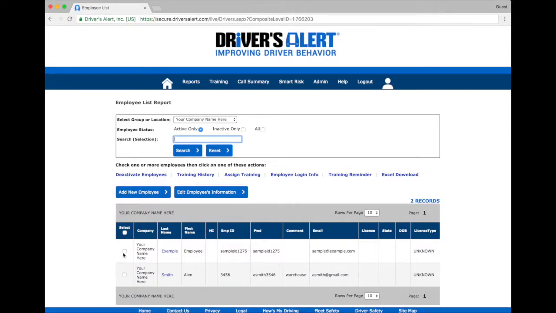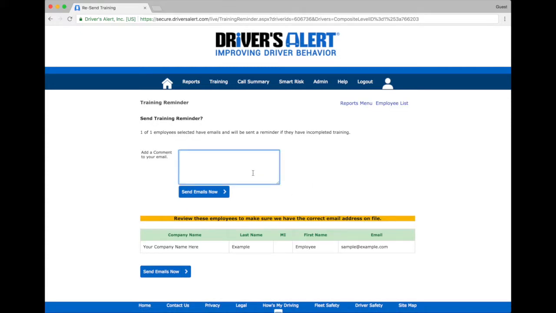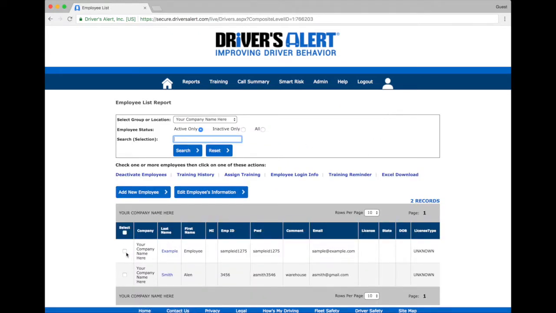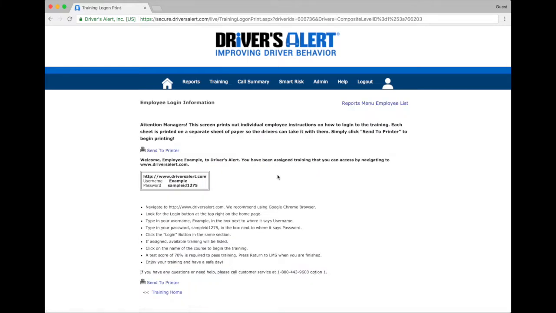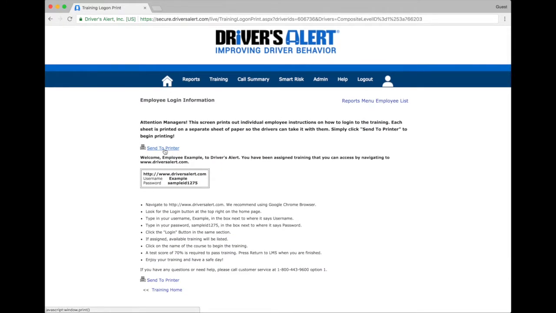Should an employee lose their login information, select them on the list and click Training Reminder. You can also add a personalized message here and click Send Email Now. Please make sure there's an email listed in the email column for them to receive a reminder. If you do not have an email address for your employee, select them from the list and click Employee Login Info. On this screen, you'll be able to send their instruction sheet to a printer.